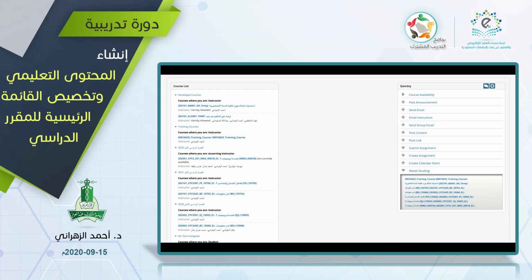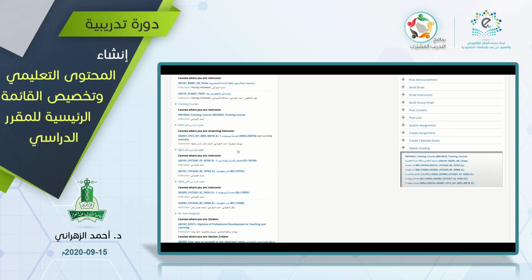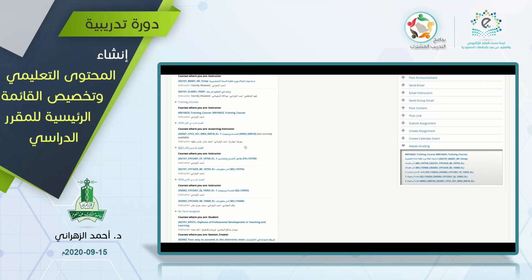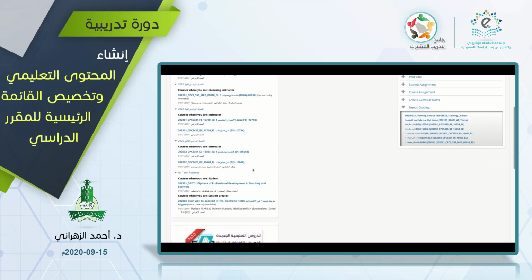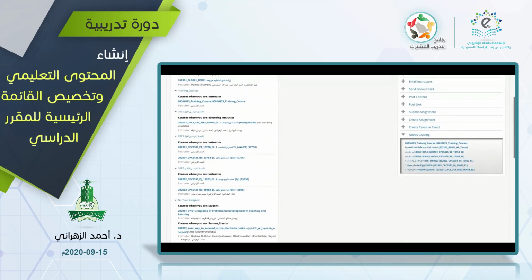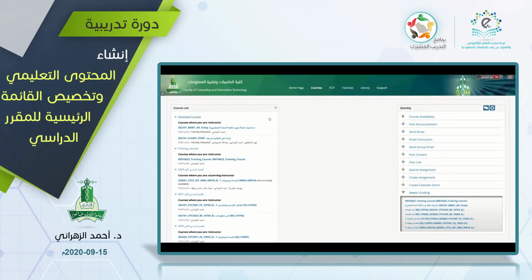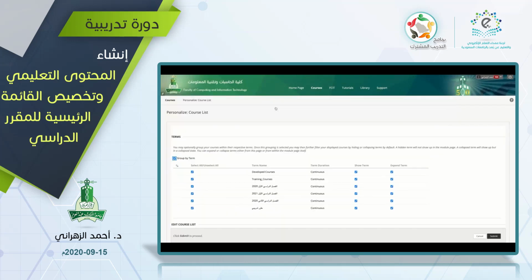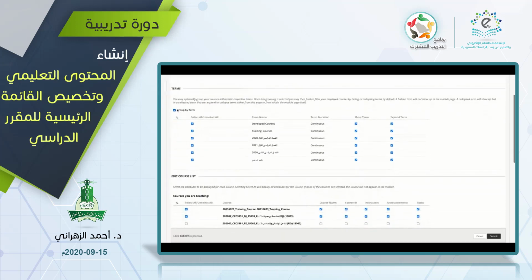The other thing I wanted to show you before I go to the course content is how to manage your course list. As you can see here, I have too many courses, some belong to the courses that I'm teaching, and others belong to the training sessions that I'm presenting as well. So, to avoid any confusion, you can click here on the settings icon, so you can group your courses by term, as I did right now.